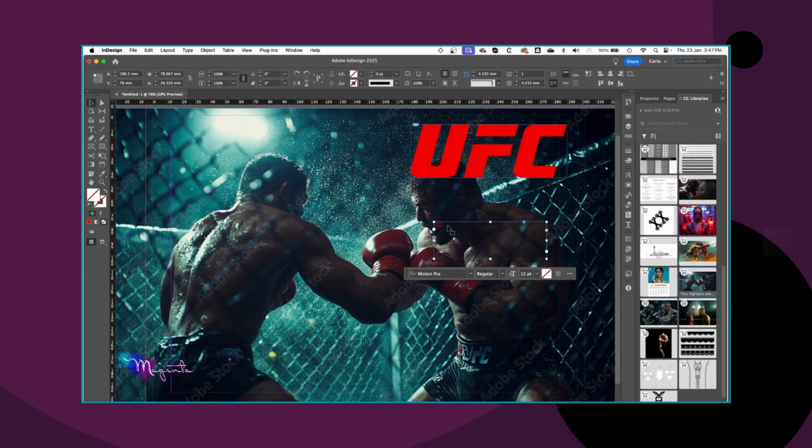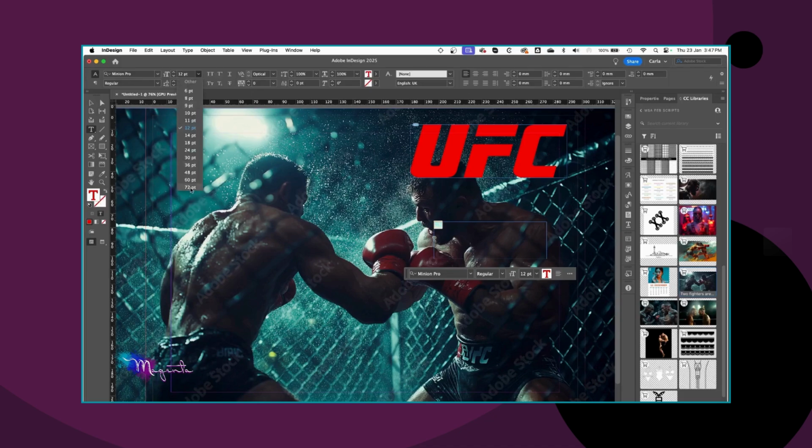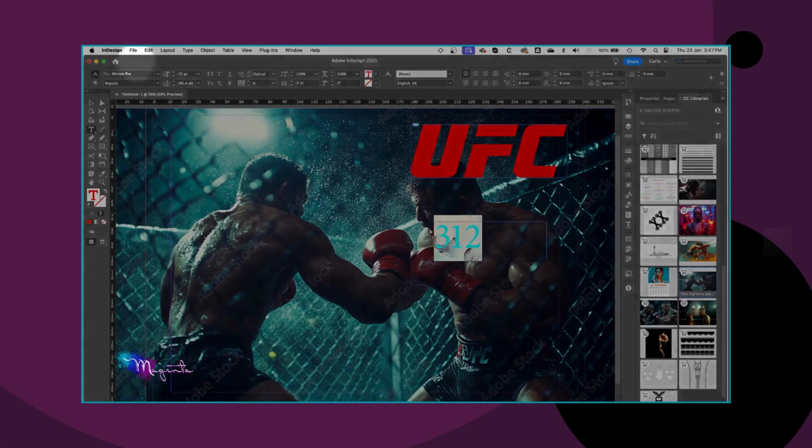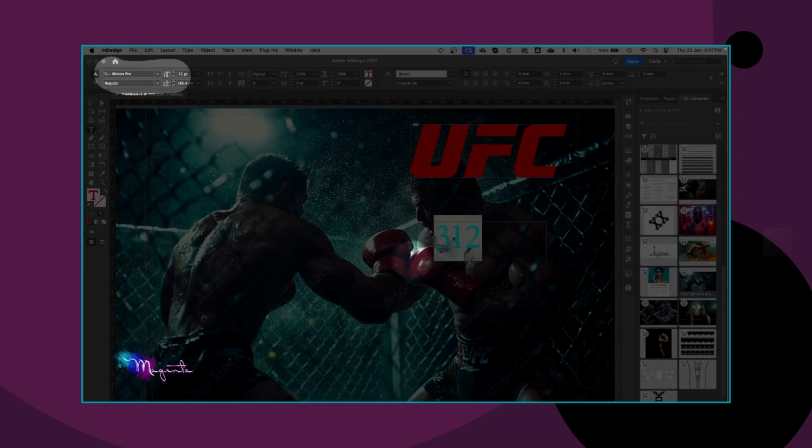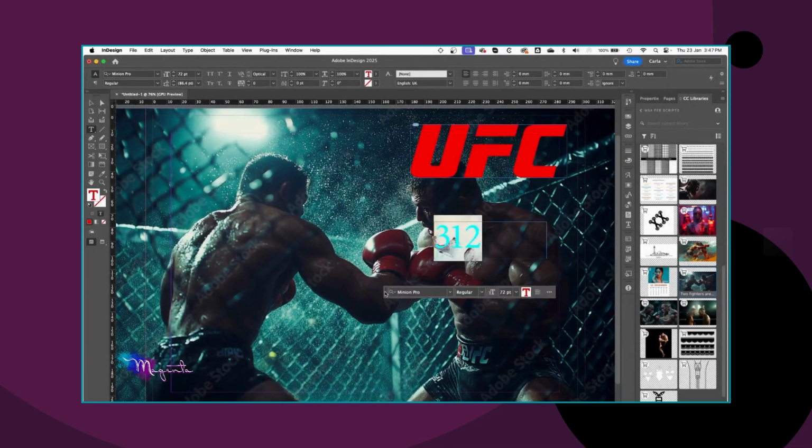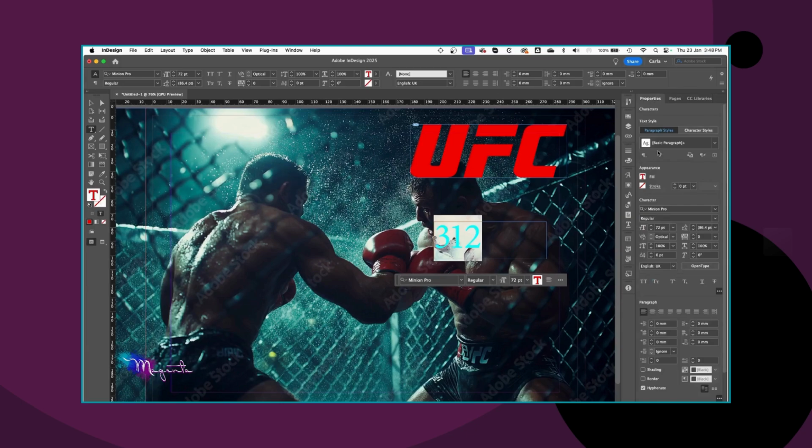Right, so while we've got this, I'm now going to select my text. Let's say here I want to make it 72. Remember, you've got different places. You can access your text at the top here. You can do it in the new contextual bar that is recently added to Adobe InDesign, and you can also do it within the properties panel depending on what you want.